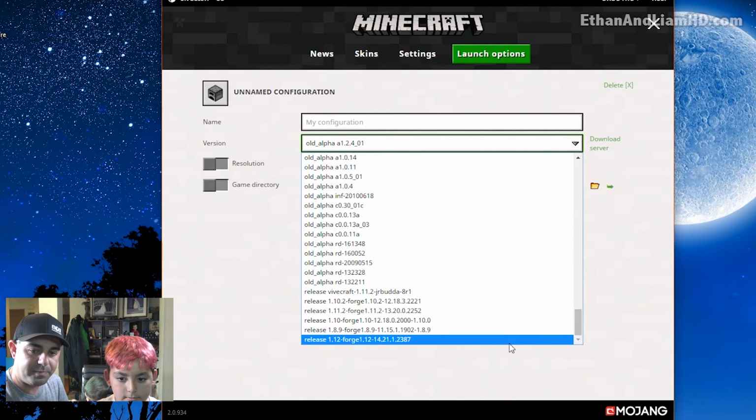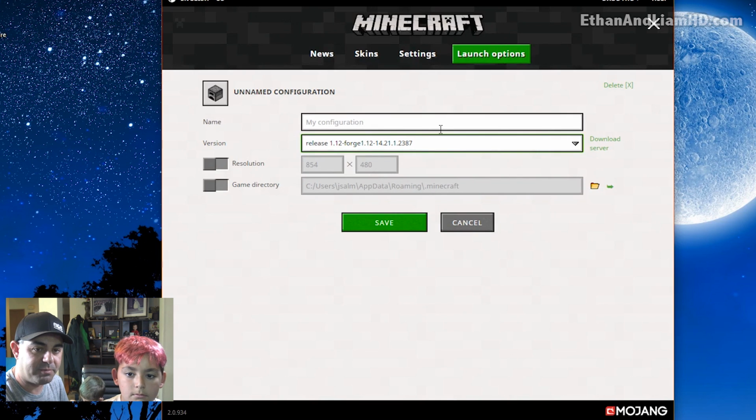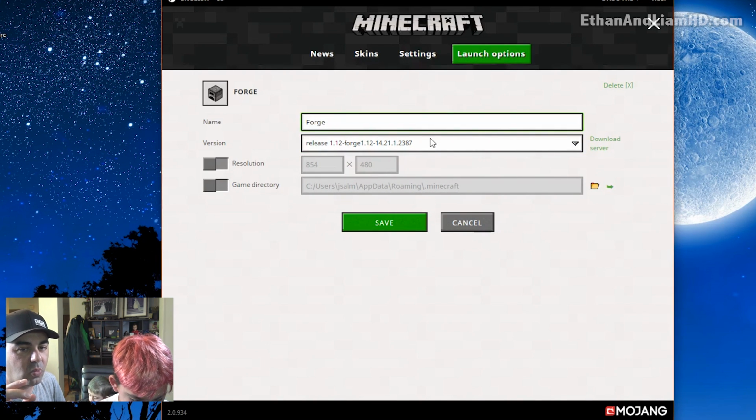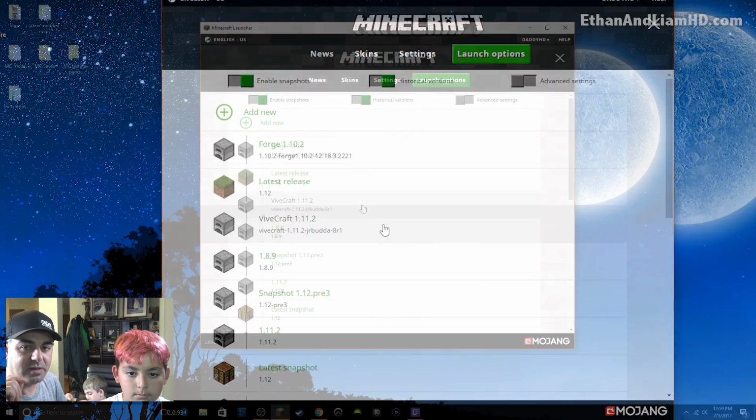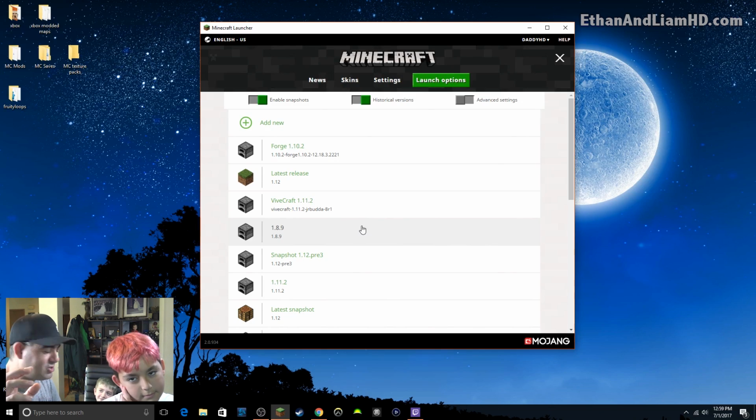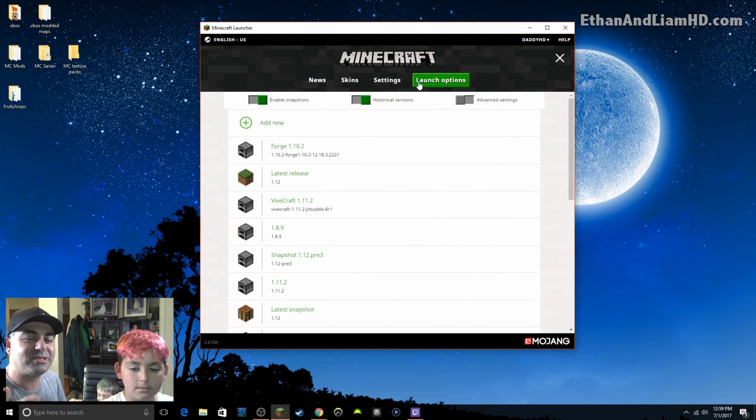You're going to click that, and we're going to want to name it. My configuration. We're going to call it Meow In Forge 1.12. Beautiful. Now we're going to say save. Okay. Now we want to get back to our main menu.